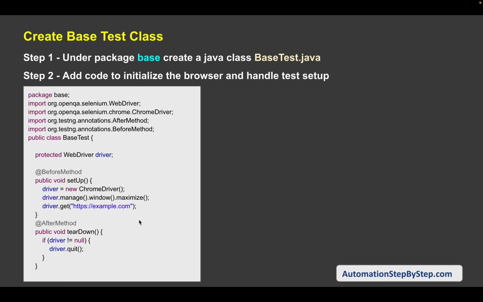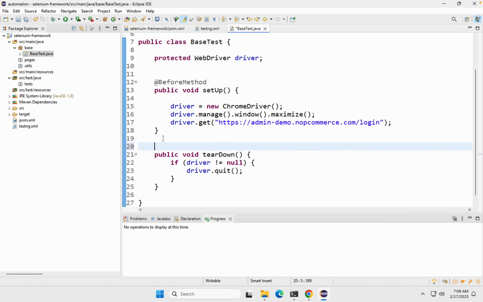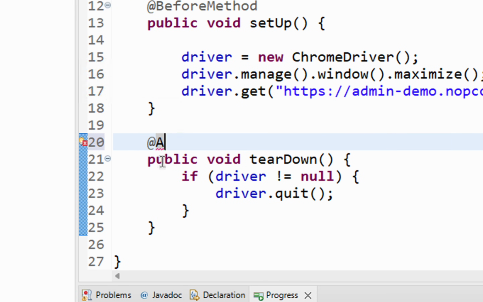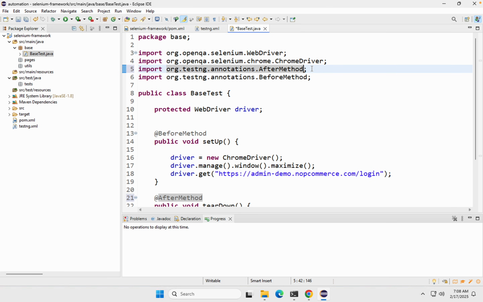Again, this will not run unless we annotate it with the TestNG annotation @AfterMethod. So I will say @After. This annotation you have to give just before the declaration of the function. So just one line above this you have to say AfterMethod, and you can press Control space and it will autocomplete it, and you will also see it will add the import statement automatically.